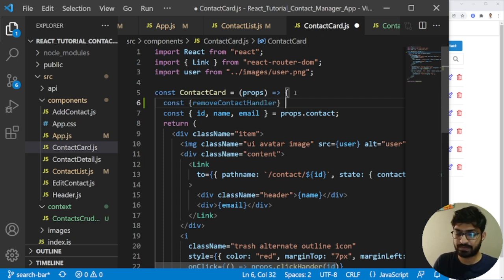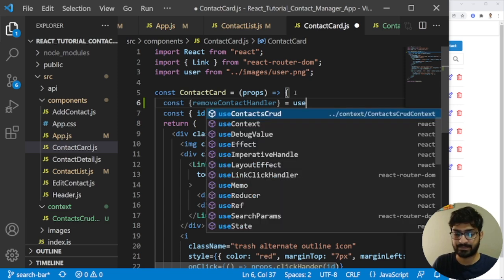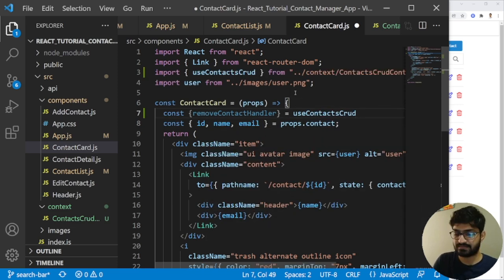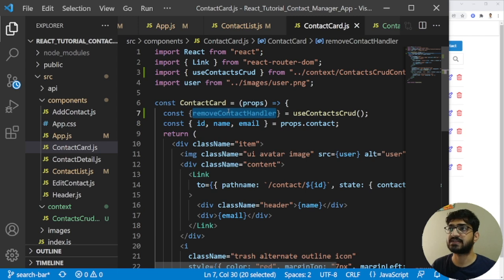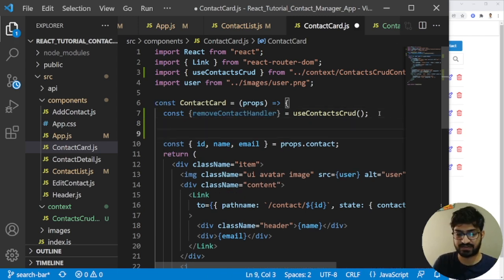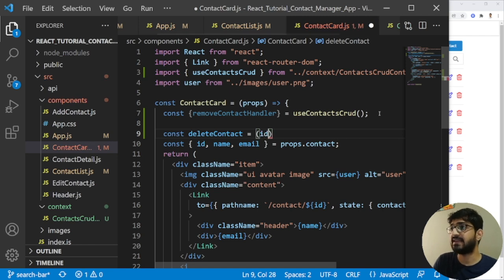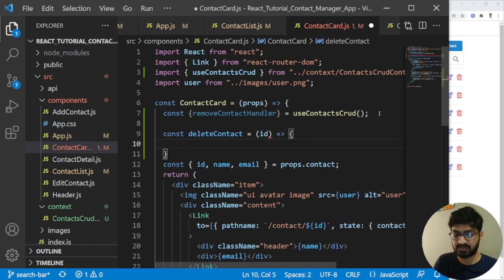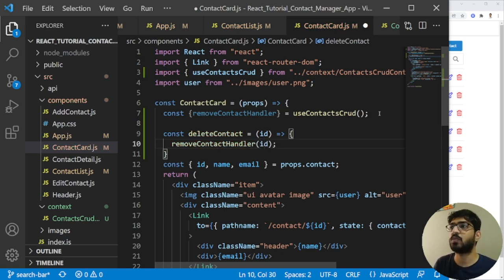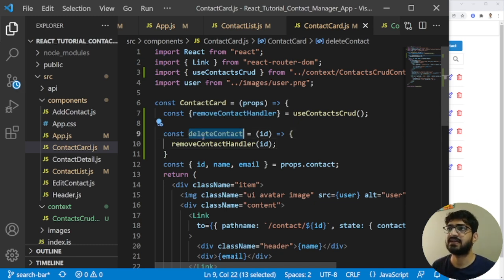Okay, and this will be coming from the use contacts CRUD, and now we can make use of this. So I'm going to copy this, and what I will do here is create a function first. So let's have a constant. I'm going to have a delete contact, and this delete contact is going to take the ID. Then I'm going to have a function, and here I'm going to add the remove contact handler, and I'm going to pass the ID. So this is the ID I want to pass, which I want to delete a contact. So I'm going to make use of this delete contact.